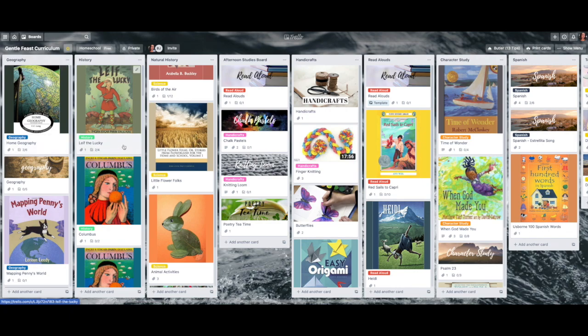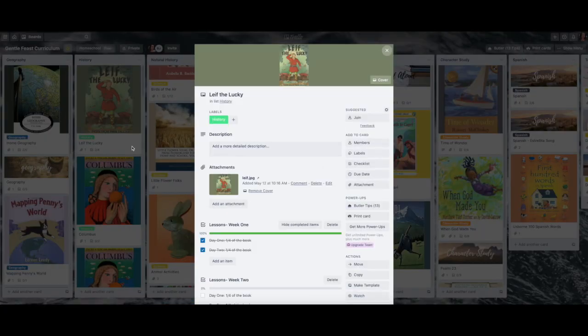So we're working on Leaf the Lucky right now. So I put a picture of the book on there. And I just go to Amazon most of the time and search for the book, click the book link, like the picture of the book, and I just save it. And that makes it easy. That way I don't have to worry about lighting and taking pictures of books and all that stuff. I just save it from the internet.